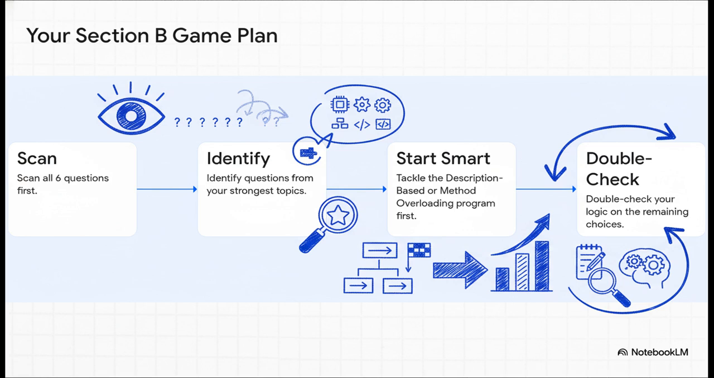Step 1. When you get that paper, just breathe. Don't dive into the first question you see. Scan all 6 programs first. Step 2. Pinpoint the questions that are from your strongest topics. You'll know them when you see them. Step 3, and this is my strong recommendation, tackle the description-based or the method overloading question first. Lock in those first 15 marks. It's a massive confidence booster. And finally, Step 4. Once that's done, you can strategically pick your other programs. And always, always double-check your logic.